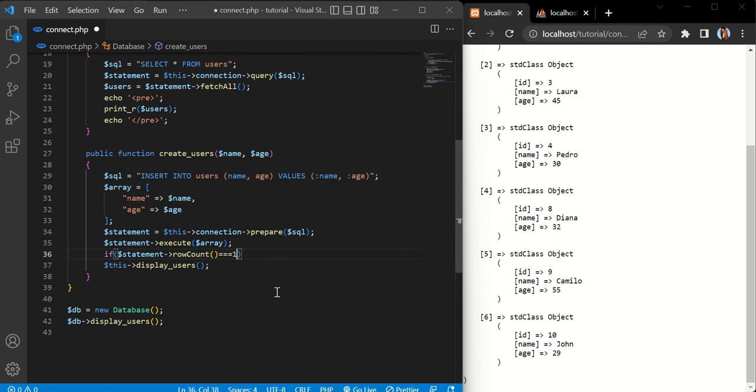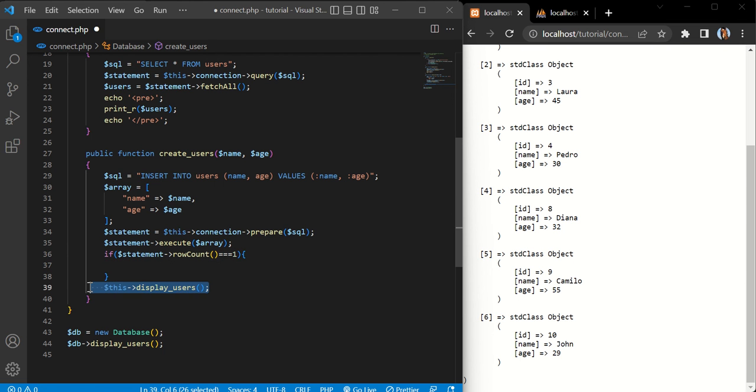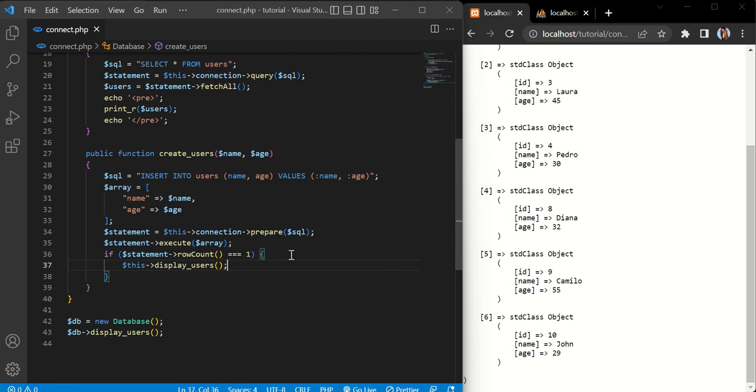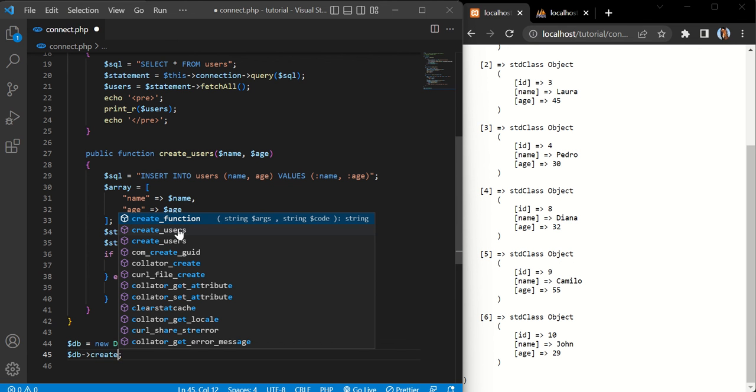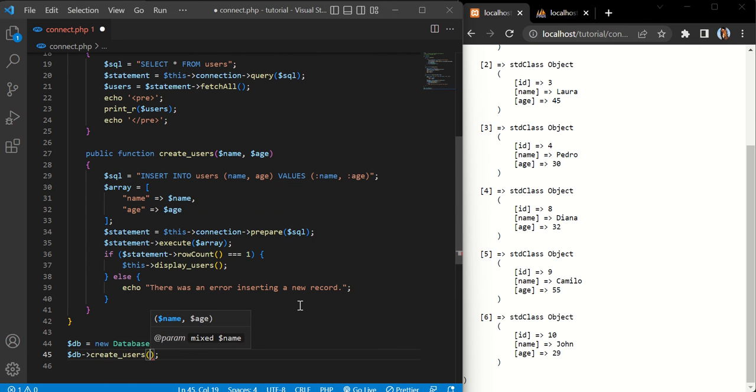If this equals 1, that means everything was successful. But if it doesn't equal 1, I'm just going to say, okay, there was an error inserting a new record. So let's test that out. Instead of displaying users now, with this new object, I'm going to say create users, and I want to add a person called Michael who is 33 years old. All right, so let's see what happens.